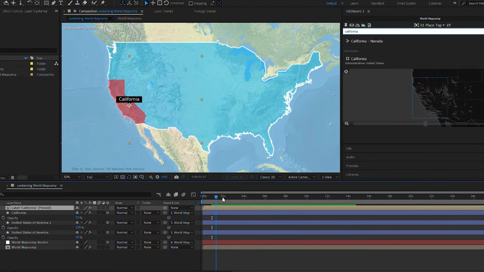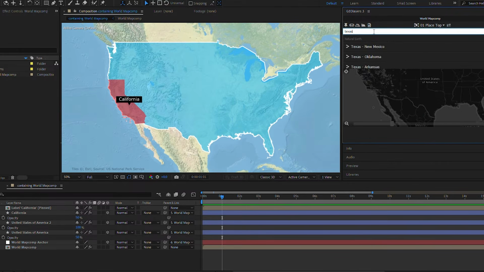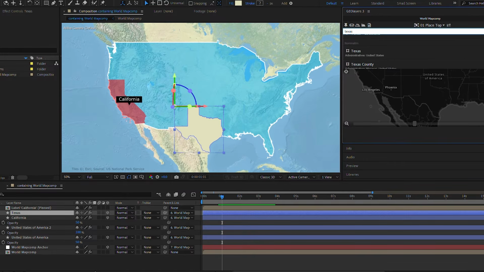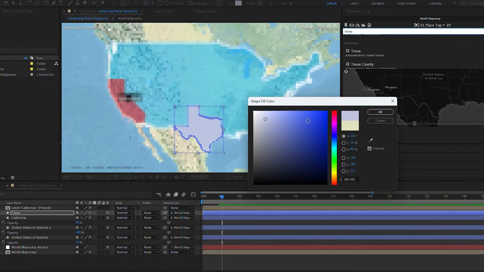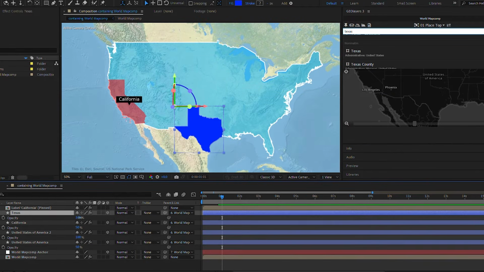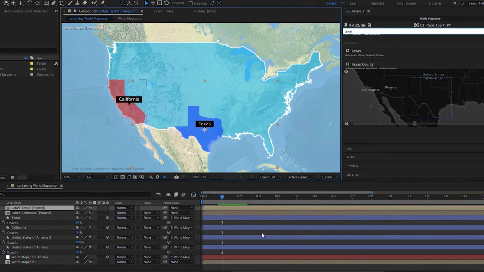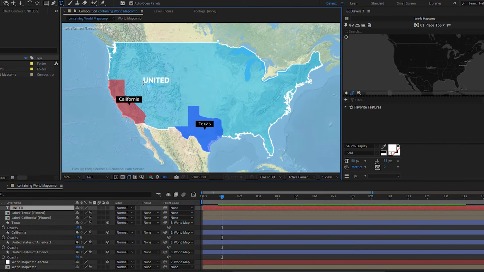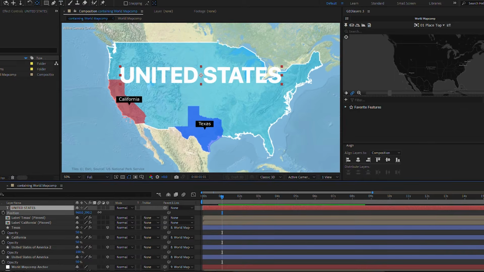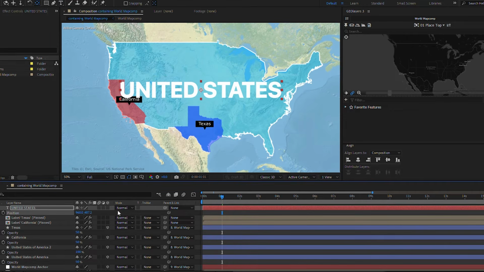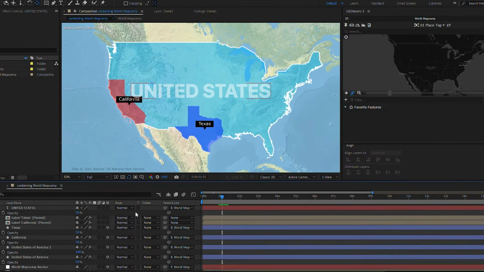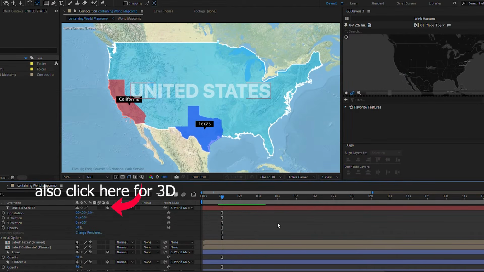I'm adding one more state. The process is same, and you can add many locations. Just repeat the same process. I'm fast forwarding this part. Now add text, write country's name, and place it in the center of the map. Go to its opacity property and change it to 50%. Now hold and drag this line from here to World Mapcomp Anchor. This will link it to the map and the text will move along with the map.